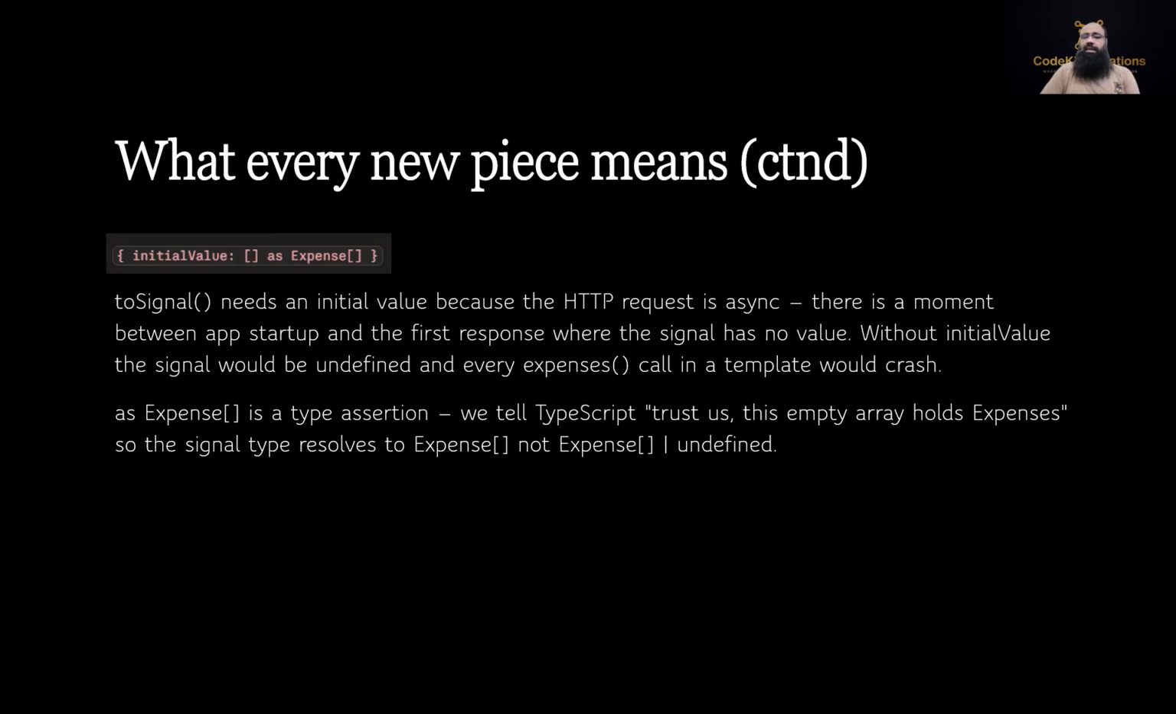So what does it do? The Expense array is a type assertion, and what it's telling is: trust us that this empty array holds expenses. So the toSignal function needs to be assured that eventually it's going to get an observable which is going to provide these expenses. So this is the main way of doing this. It is going to be resolved into an expense array ultimately, not just undefined, once the method completes.